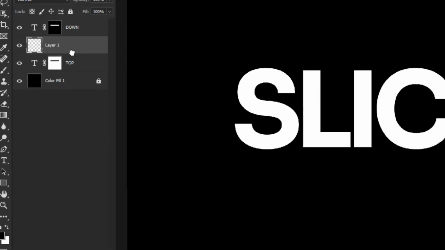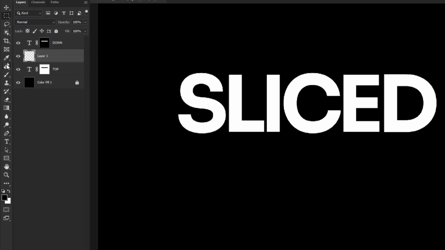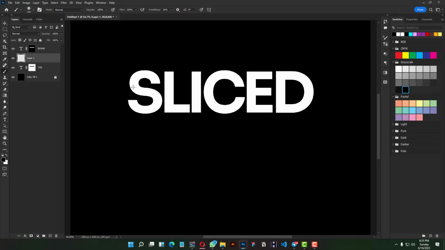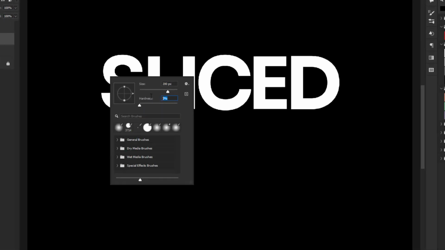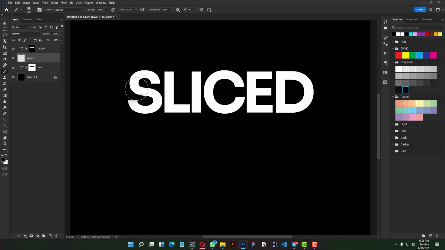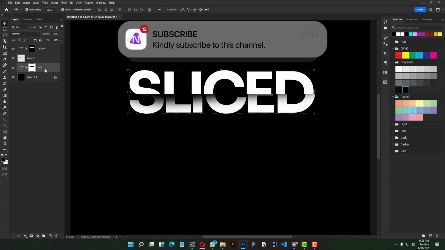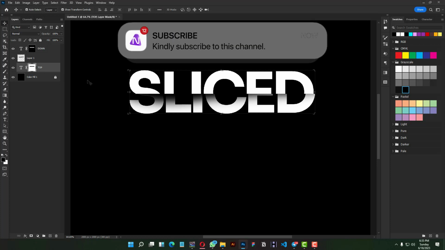a new layer. Click on this plus here, bring the layer in between them, select your brush tool with your caps lock turned off, then with your brush size to 200 and the hardness to 0, you can create this. You can also shift this. Now this is how you create your sliced effect in Photoshop.